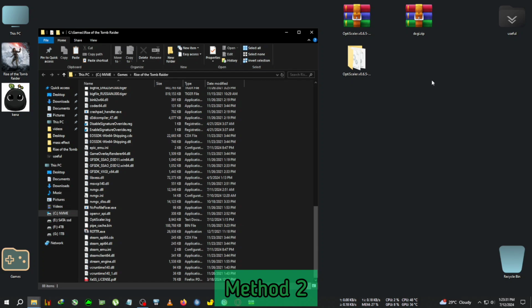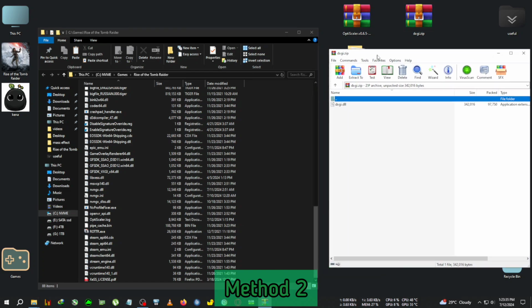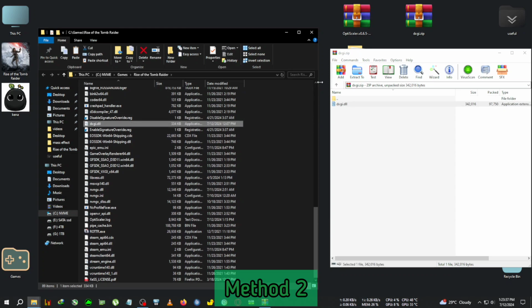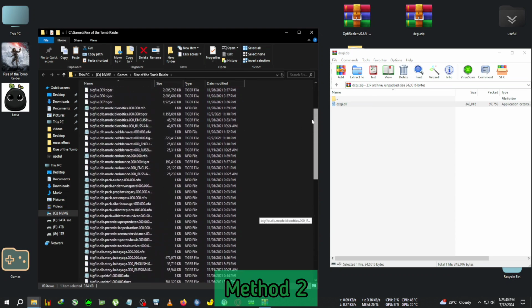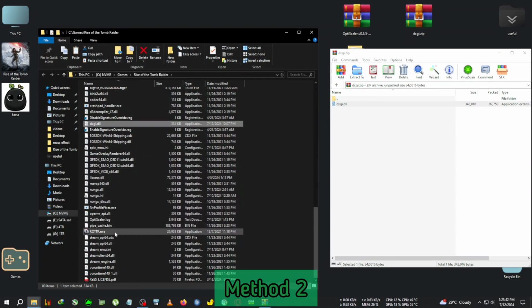Now the second method will be for the older AMD cards and the GTX cards. In this method, you need to paste this DXGI along with this mod to the same folder where we pasted the OptiScaler, like the rottr.exe installation folder right here.